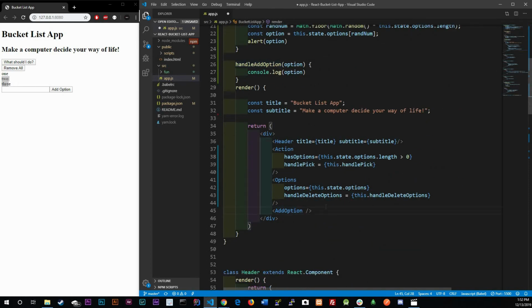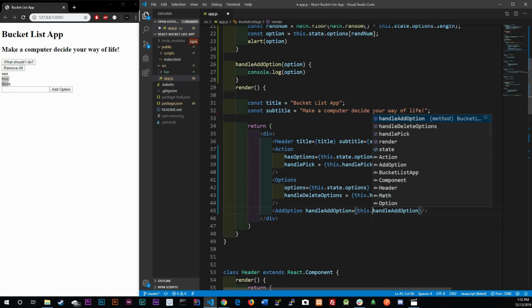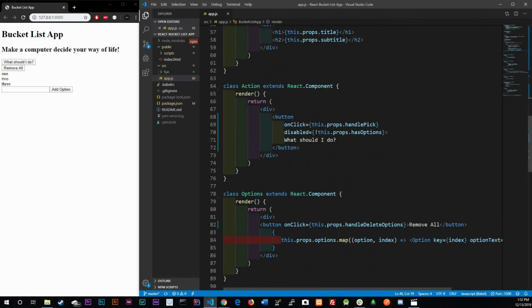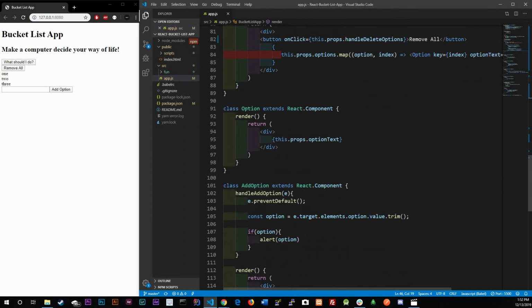Down here, we're going to say handleAddOption. Oh, just do it like this, I guess. this.handleAddOption. Okay, now down below, where's our handleAddOption? Our add option right here. As you can see, we already have a handleAddOption down here.